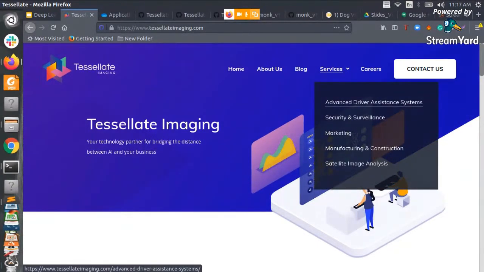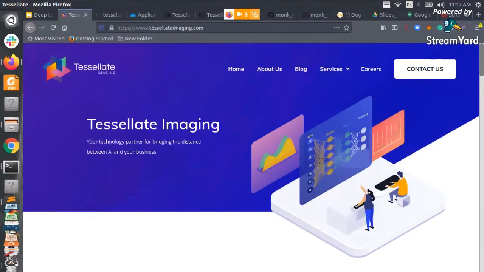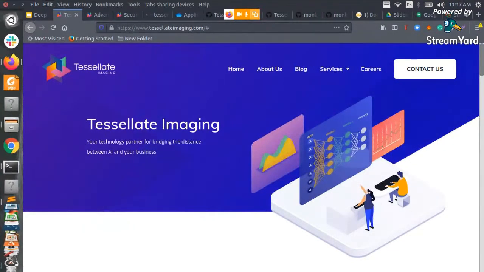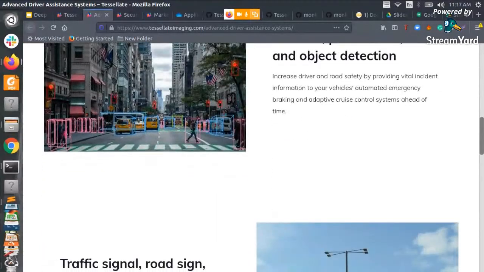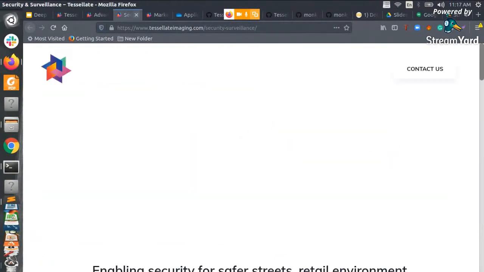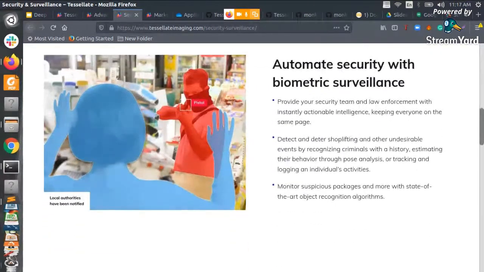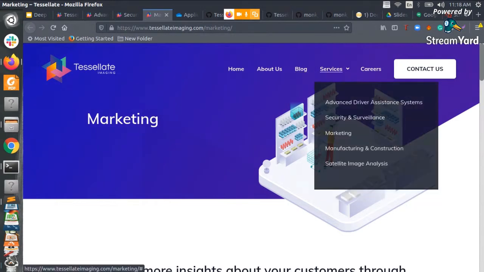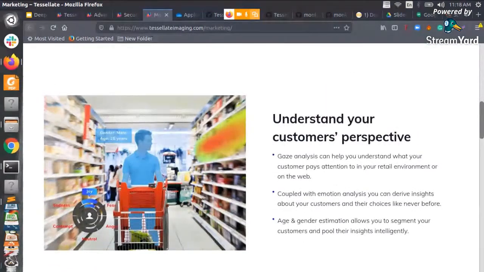So as you can see, we worked on ADAS systems, security and surveillance, and then in the domain of marketing, basically computer vision in marketing. In ADAS systems, you can see different on-road object detection, lane estimation, and pose estimation, and then security and surveillance. We'll go through these different applications soon. Then in marketing, again, understanding the behavior of the consumer, where in the aisle the consumer spends most of the time, things like that.